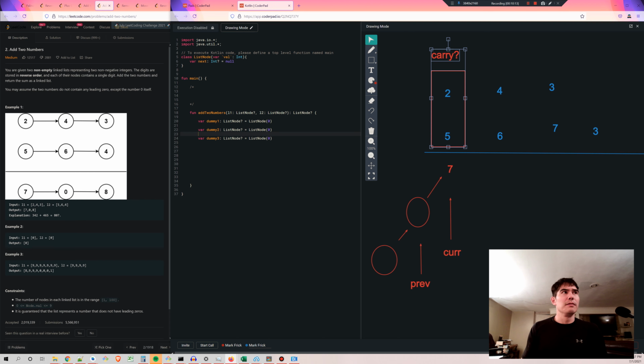Okay, then we're just going to group these together. Variable previous 1 equals dummy1. Variable previous 2 equals dummy2. Variable previous 3 equals dummy3. And then variable current 1 equals ListNode 1. Variable current 2 equals ListNode 2.